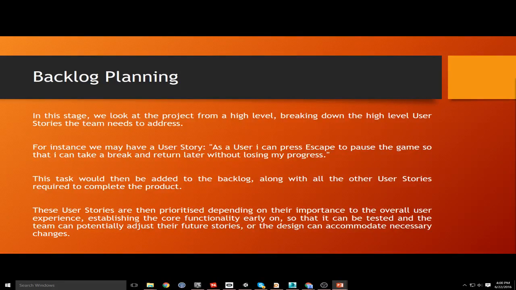So that task would then be added to the backlog along with all the other user stories, and then they all get prioritized depending on their importance to the overall user experience. So that's what I'm getting at with having a pause menu is great, but it's not the first thing you should start doing. Now, this is the hot tip, the core tidbit. When you're doing this prioritization, work out what the core functionality of your game is really early on. What are the most important elements to the gameplay functionality?